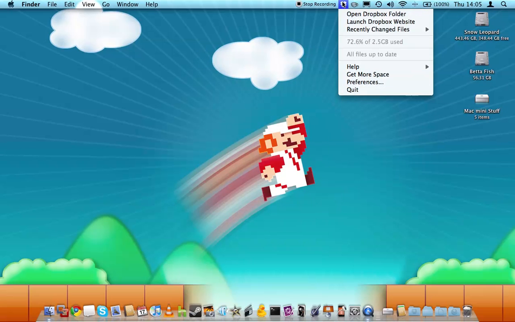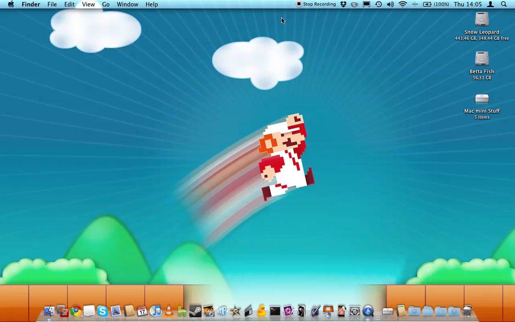Dropbox. Who doesn't love Dropbox? It syncs your files. It pushes the changes to the server. You can check revisions, and it works for Linux, Mac, Windows, and it's an iPhone application, so that's great. This is for the QuickTime recording. Let's look at the dock.